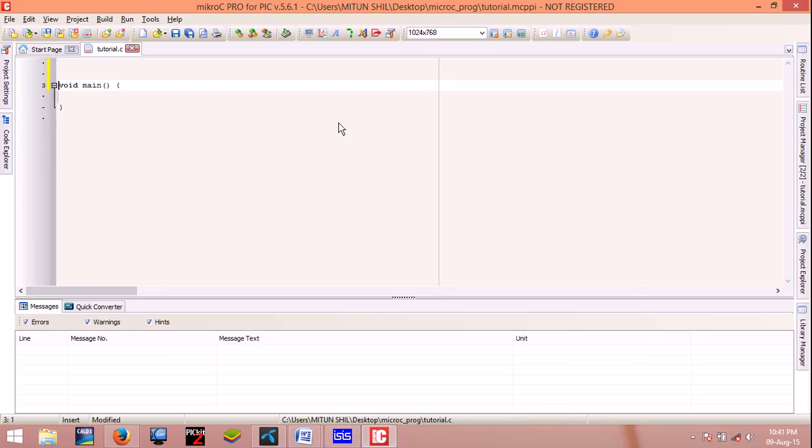So this is the place where we will be writing our code. One advantage can be mentioned here: in MikroC we don't need to mention any header file, so that's one of the big advantages, I guess.